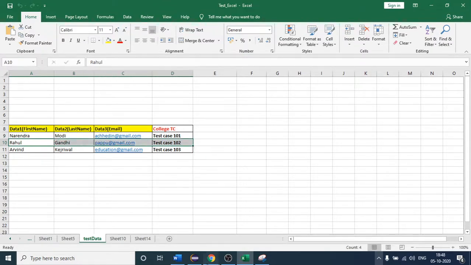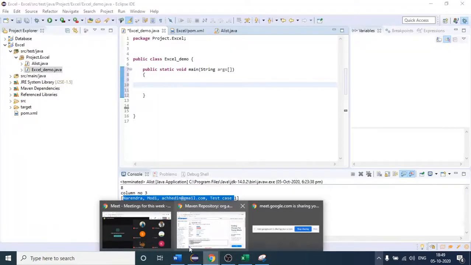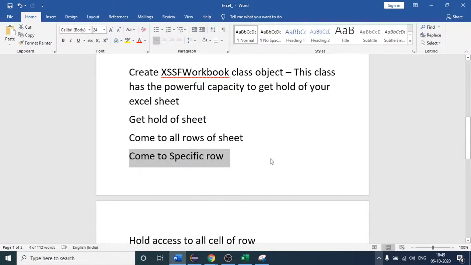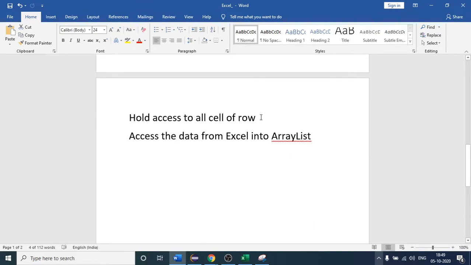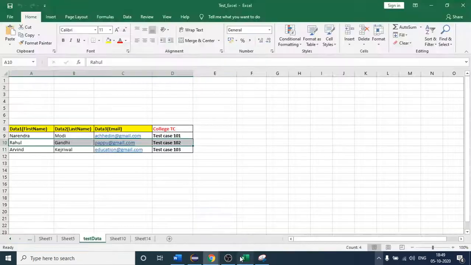So after that, I will come to any particular row, and once I get hold of the particular row, I will get access to all the cells of the row. Actually, what we are trying to do is, once I reach this row, I am interested in getting the data. This is my test case ID 102, second test case. I am interested in getting this whole data in my test case. Then I can use that data however I want.